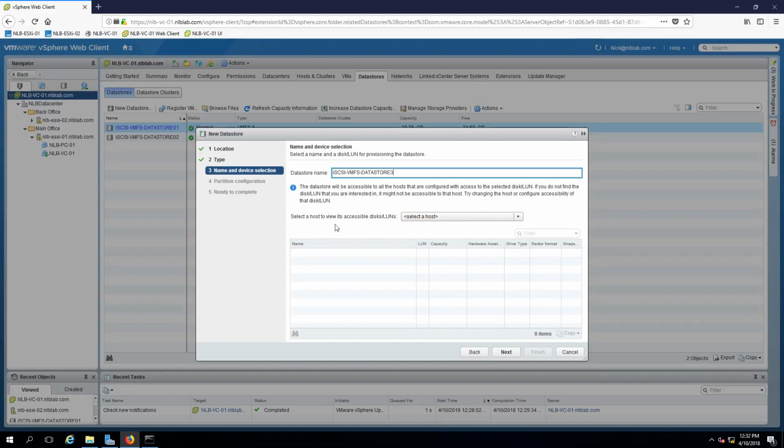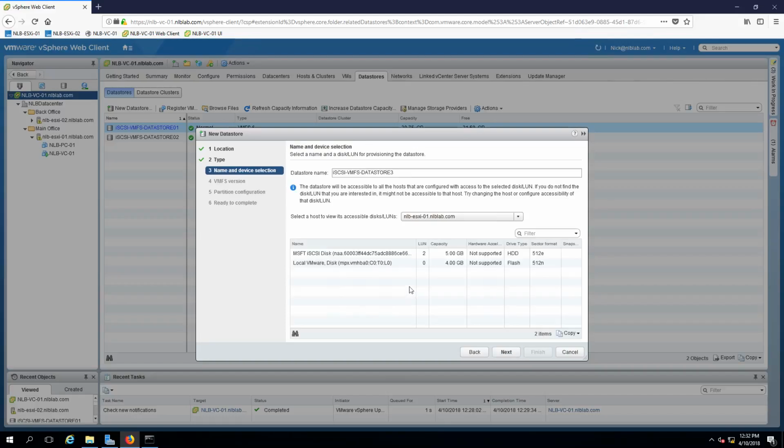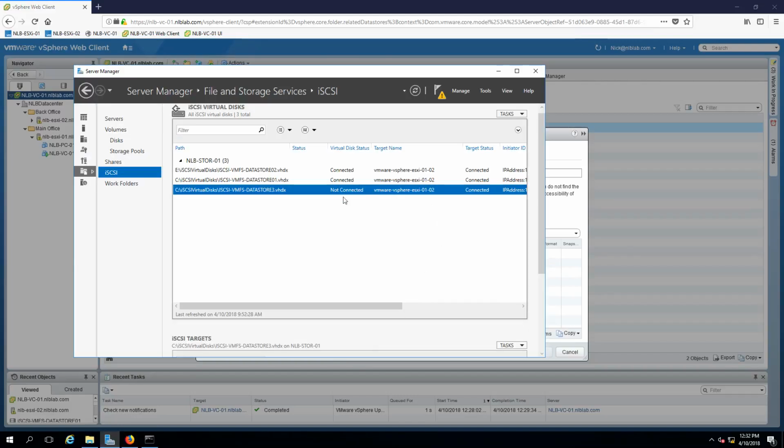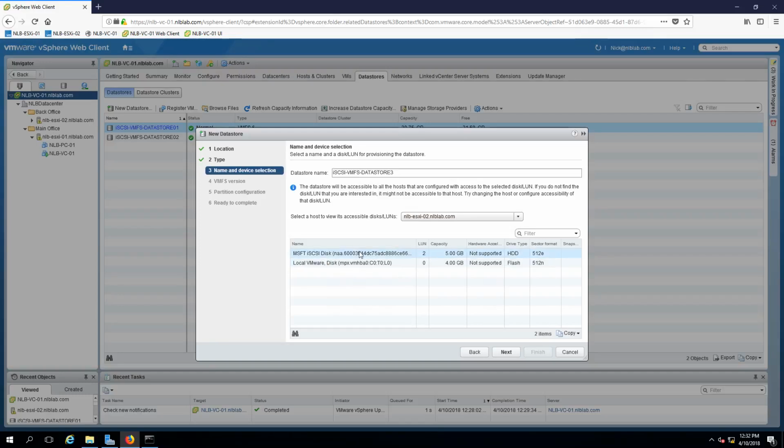So you can see that I will need to select one of the hosts that has the accessible disks on it. But if I select the two hosts, we'll see the 5 GB iSCSI disk that I've configured in the previous video right here. So the disk is connected to both hosts, so I'm just going to use ESXi1 to select the disk and click next.